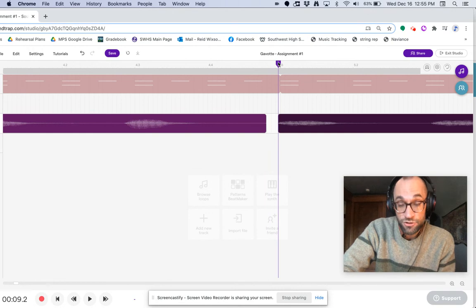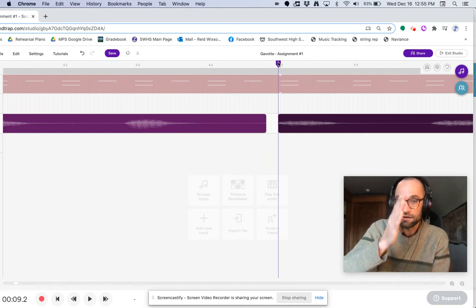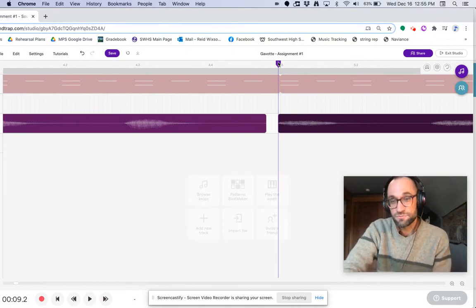So what I want you to do is take a look at all of the notes that you've played and make sure that they too are right on beat. And we will take our ensembles from good to great.